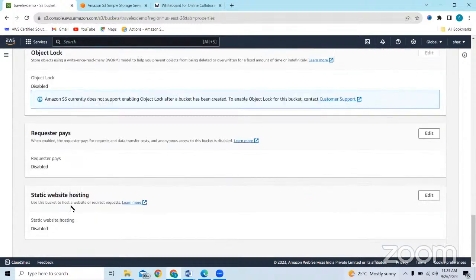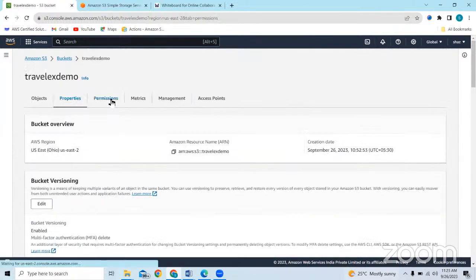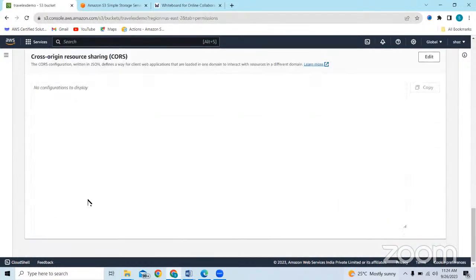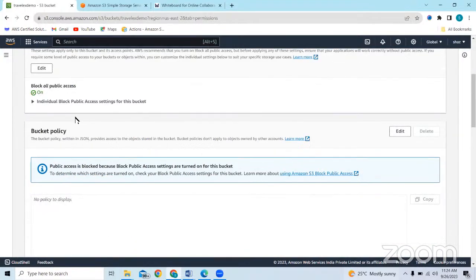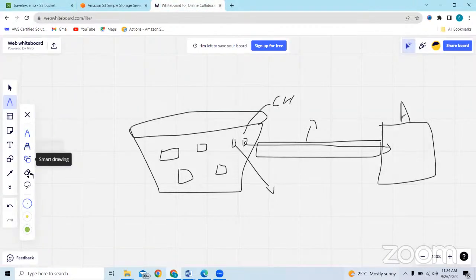Great. So we have one more option called static website hosting. To talk about that, I need to talk about permissions. Don't worry about this. I'll explain in a very simple way how permissions work in a diagram, so that it will be very useful for you. Let me clear this.